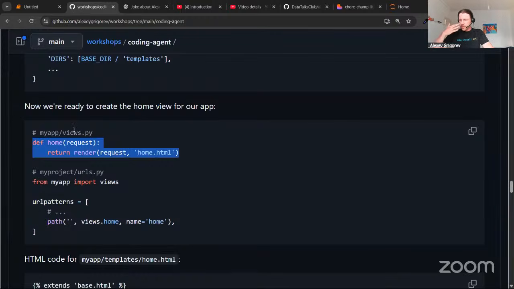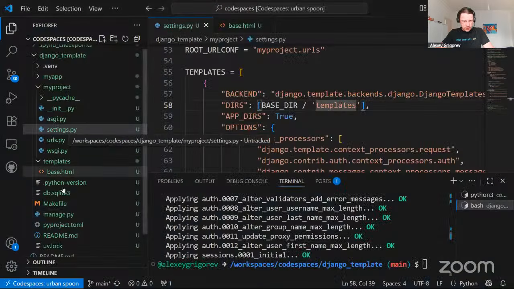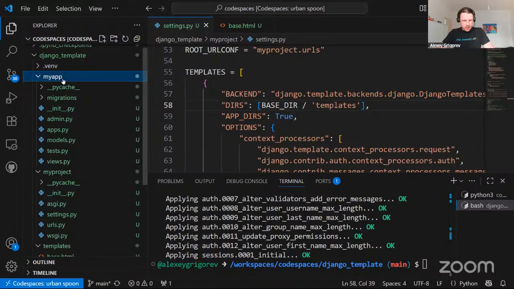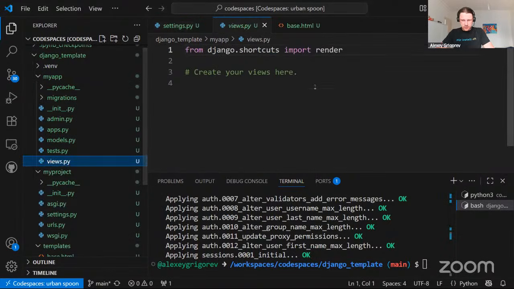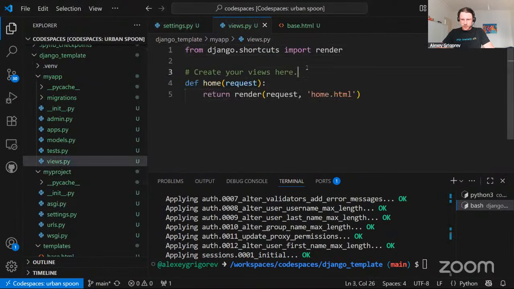Then we need to add a simple view. A view is what generates the response when we send a request, let's say a get request. This is the logic for processing this request. The logic is that it gets the request and then decides to render a template, in our case, the home HTML template. So we need to create this. Where's my app views? Okay, we don't need this comment.